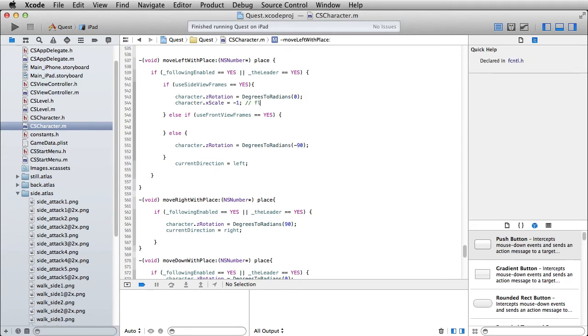So I'll say flip 100% on the x-axis, so just horizontally. All right. And now every one of our other conditions is going to have to also account for that x scale possibly having been flipped, which is okay. We'll just set them all back to an x scale of 1.